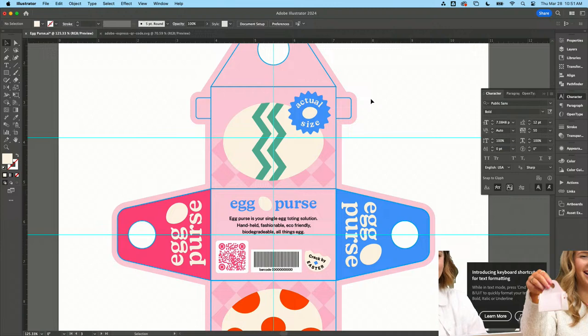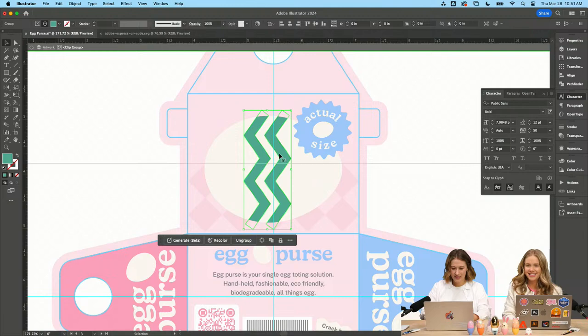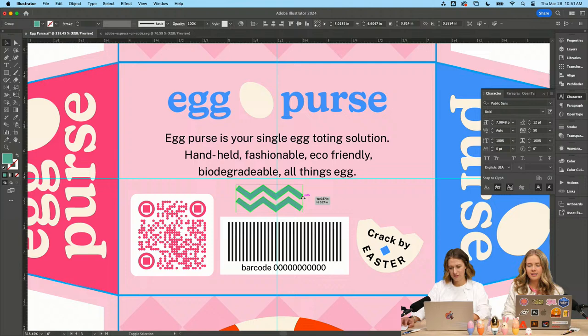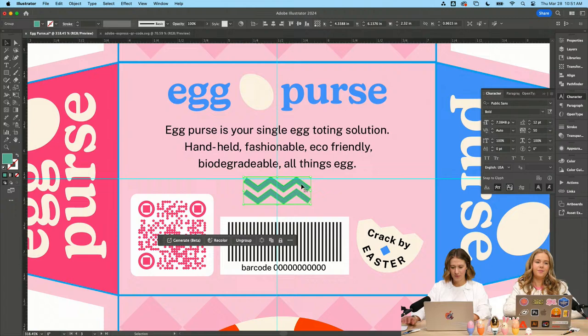Okay, cool. I think I'm going to bring in this little zigzag that we have. I just feel like there needs to be something in this space, so I'm going to grab that guy and bring it in here. I'm going to rotate it. I think it's fun. Bring in some extra color. There's no rhyme or reason to our egg purse. Yeah. Egg purse can do what egg purse wants.